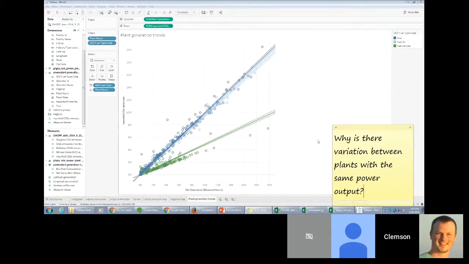In order to answer this question, we'll need to generate two new measures. We need two new fields that we need to calculate. One of the fields that we need to calculate is a measure of CO2 intensity. So I want to know per megawatt hour, how much CO2 is generated for all of these plants. We'll call that CO2 intensity. So CO2 emissions divided by megawatt hours.